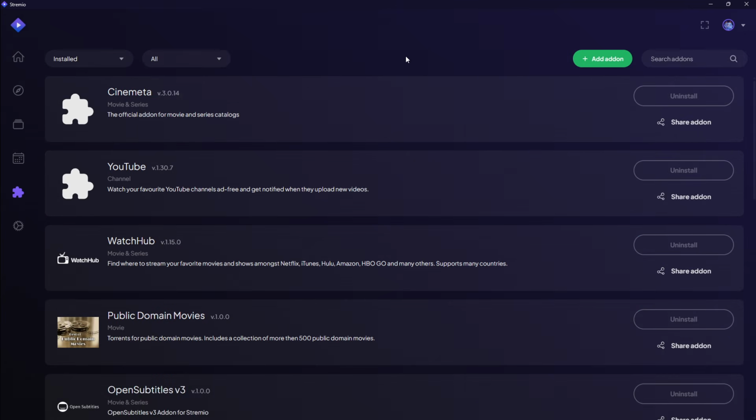After entering the Add-ons section, go into the Add-ons catalog. This is the area that lists the available add-ons you can search through and install. The catalog is especially helpful because it keeps everything organized in one place, making it easier to quickly find what you want. First, use the search bar to look for the Orion add-on.